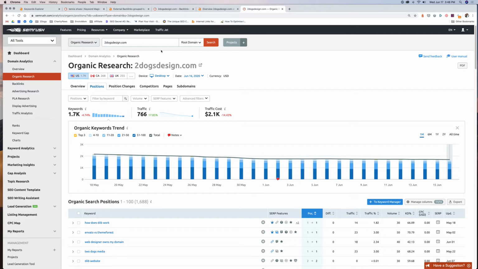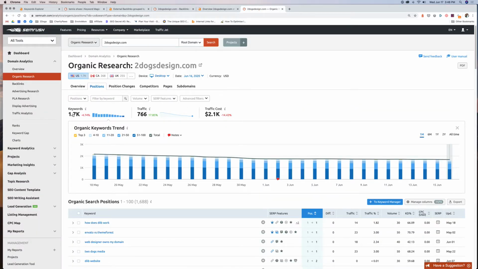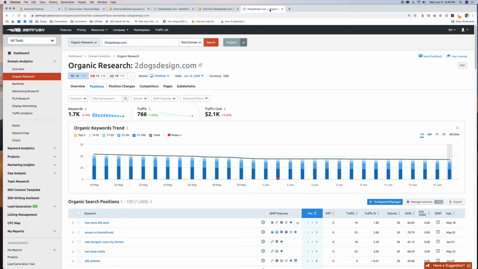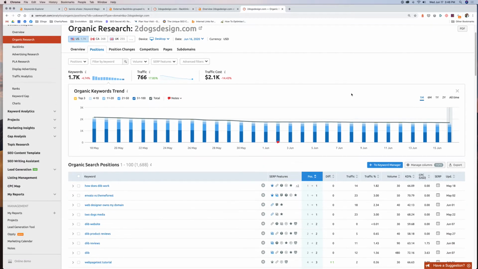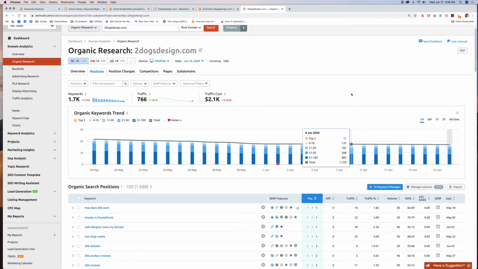Now we're going to talk about organic research, or organic terms that your website ranks for. So if I put in Two Dogs Design, Ahrefs is telling me I rank for about 1,700 keywords. If I put it in SEMrush, it's about 1,700 keywords. So these are the keywords my website is currently ranking for. The data for both of these tools comes from very different places. Like there's keywords I can see that I rank for in Ahrefs that do not show in SEMrush. So they're pulling from very different areas. So it's a good guide, but neither tool is going to give you every single keyword you rank for. It's just pretty much not possible, I don't think.